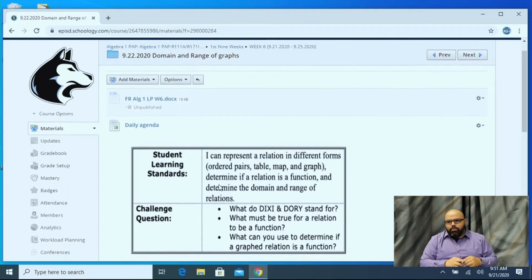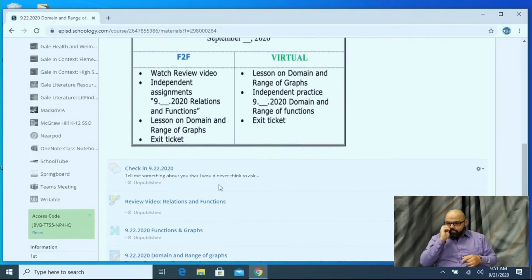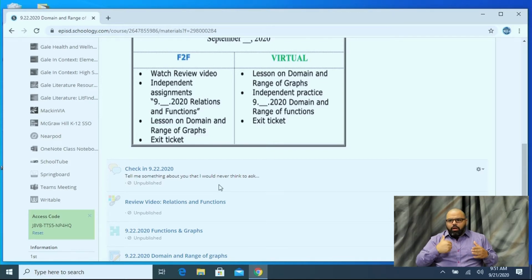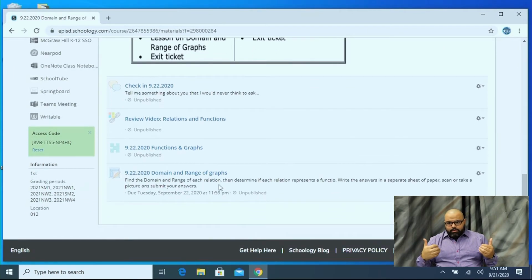Going back to the folder for that day, I would one more time remind my students, now that we've done the checkup, that I am going to be working with virtual students first today. So face-to-face, you have to go and do your assignment. After we break up, I would have the review video available for my face-to-face students, as well as their review assignment. Those can be found on Schoology.